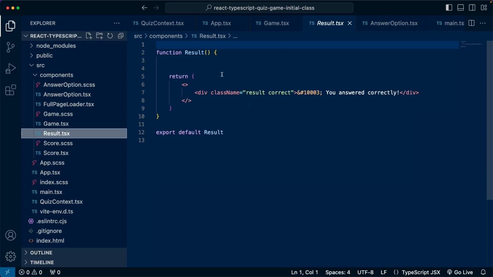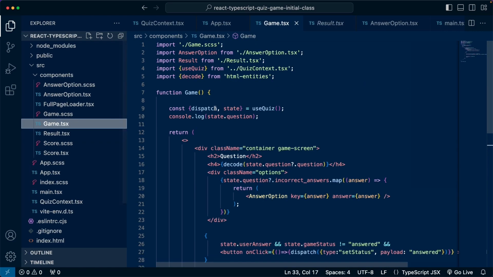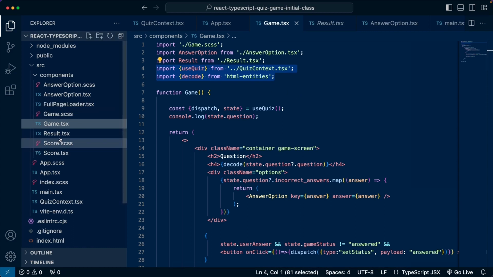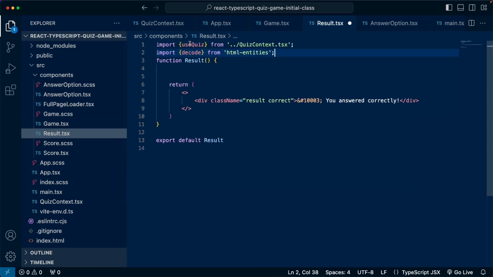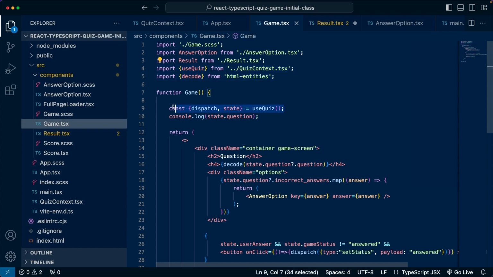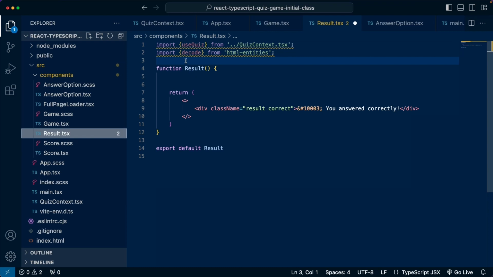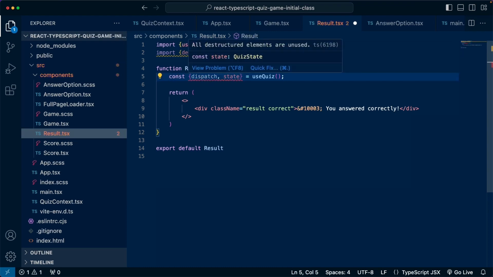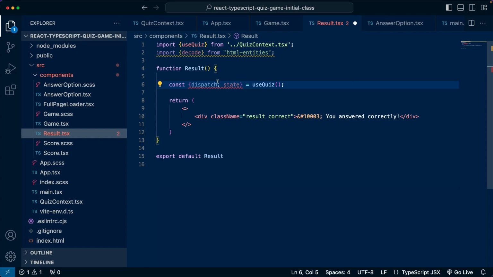So for this, we're going to have to bring the state here. So let's copy this line of code and also the decode, because we're going to have to show the correct answer in case the user answers incorrectly. So let's take these two lines and let's also bring the line where we have the dispatch and the state. But here we are not going to need dispatch, only the state.